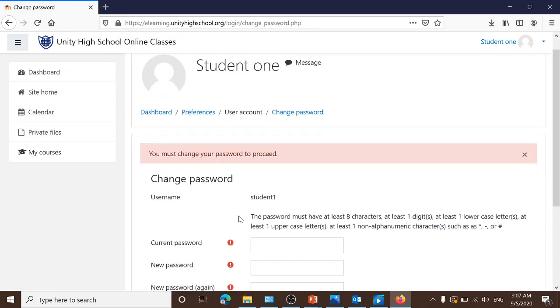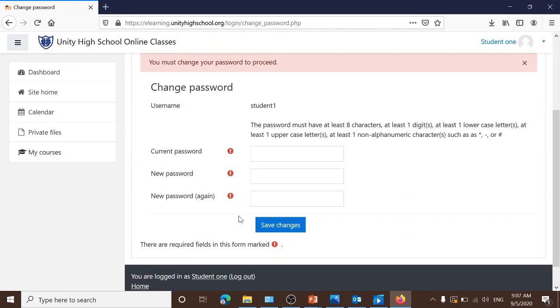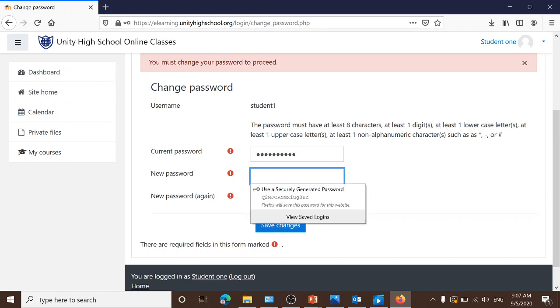After first login, the system will ask the students to change the password. Paste in the old password from the email again, and choose a new password. The new password must be at least 8 characters, containing uppercases, lowercases, numbers, and symbols.